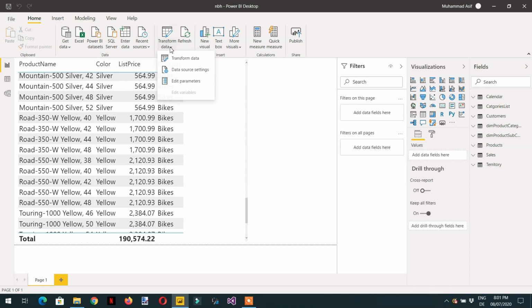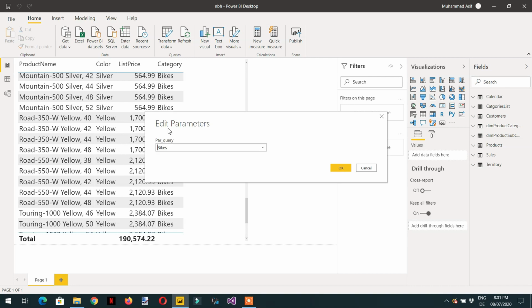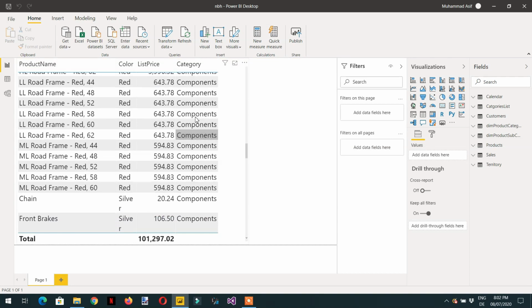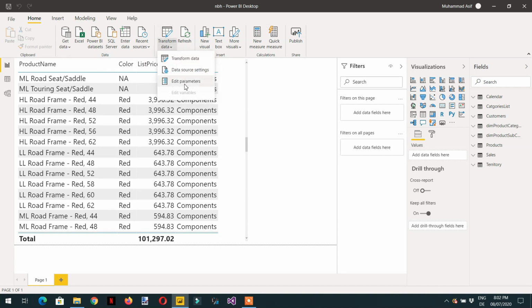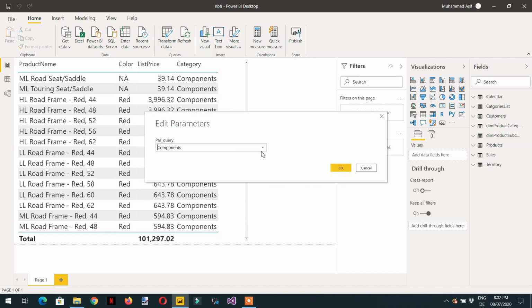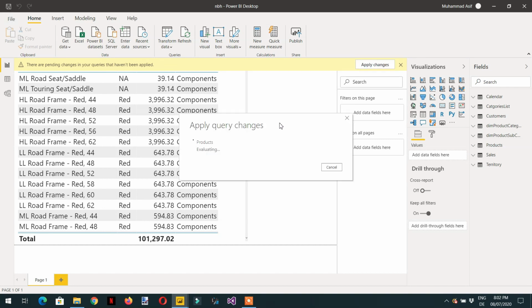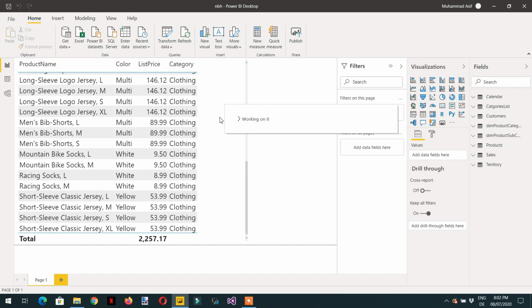And if I click transform data, edit parameter, here you can see I'm getting this parameter list. If I click components, the data from the components category will be loaded. So here you can see, it's a component, right? And if we click edit parameter, then again the pop-up will come, and here you can choose like clothing. Click OK and apply changes. So here you can see clothing, right?